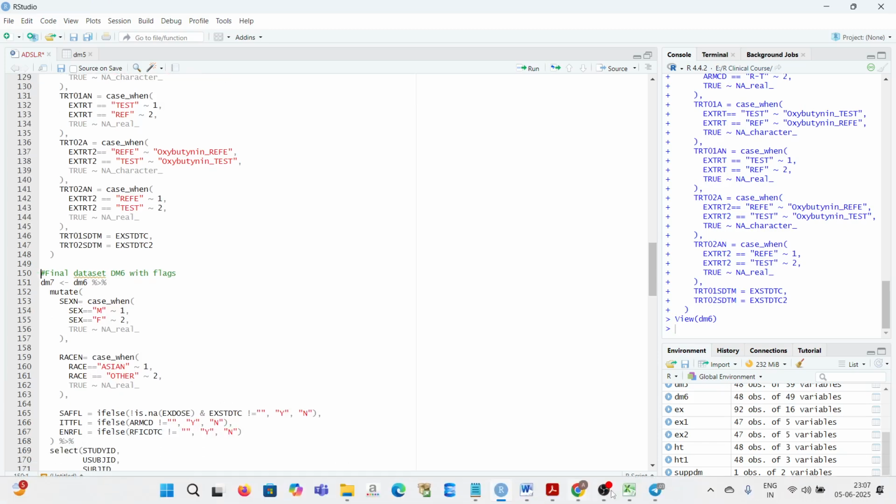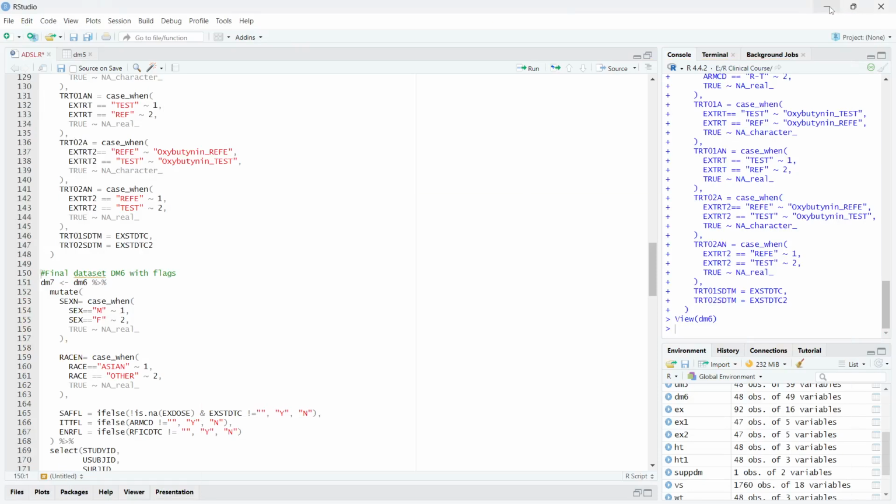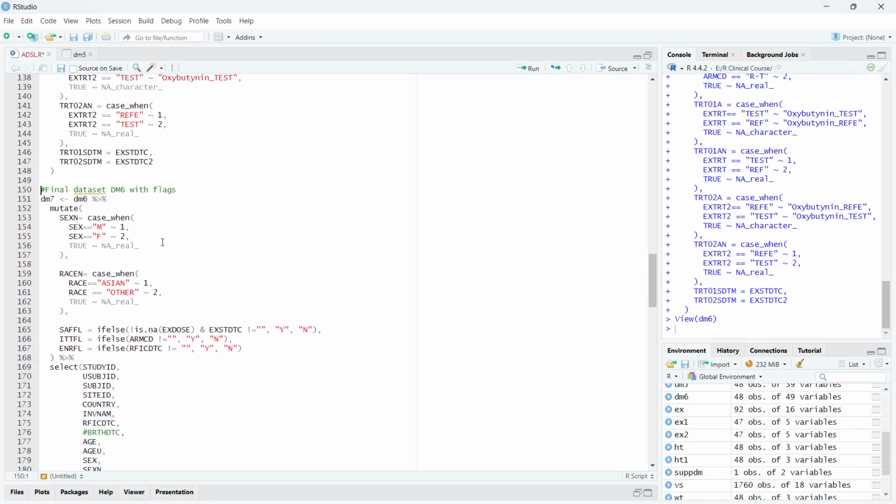It is as per the specification here. If the sex equals M, then SEXN equals 1, and if it is F, then we give it a 2. And for the race numeric format, RACEN: when the race is Asian, we give it 1, and when the race is other, we give it 2. Okay, so we give the same thing.